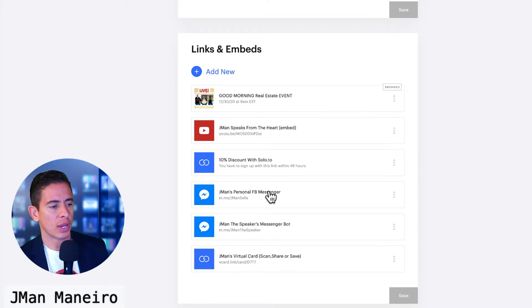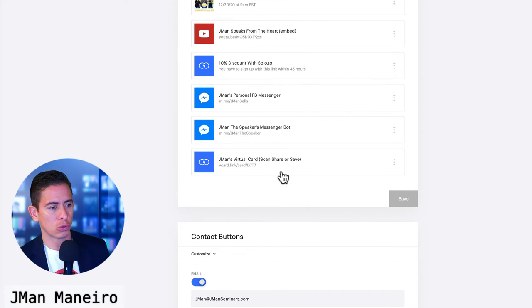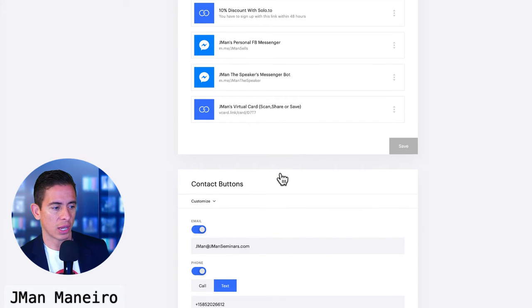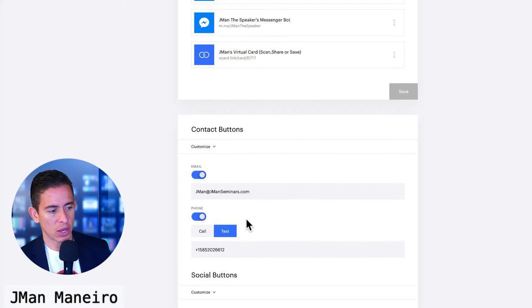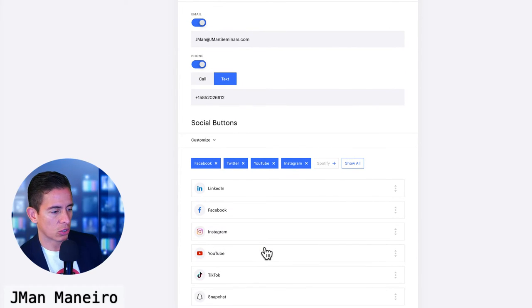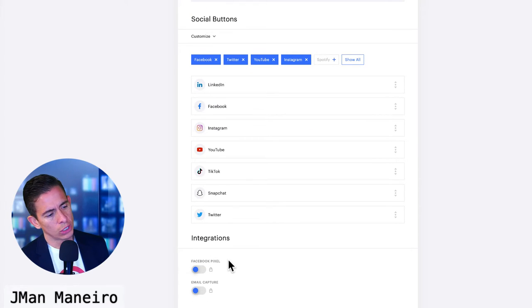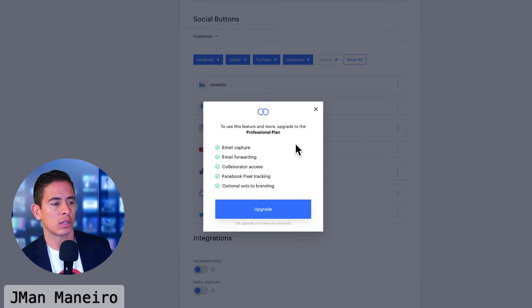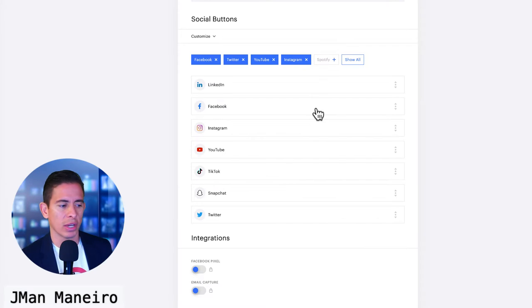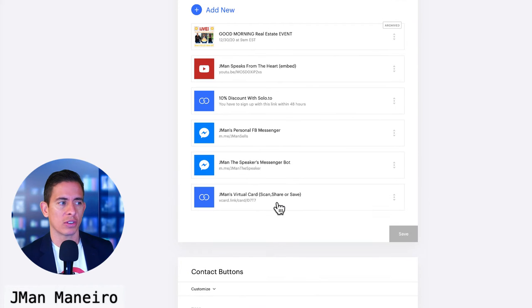And then any other links that you have in here, my personal messenger, my speaker messenger bot, and also my virtual contact card. Okay, contact buttons, you have my email, they can call me, and then the social buttons are all here. Facebook, LinkedIn, Instagram, Twitter, TikTok, Snapchat, all there. Oh, shoot, I should put my Facebook pixel. I think that's an upgrade. Oh, shoot. Okay, maybe that'll be worth it. We'll see. Depends on the traffic that you get.